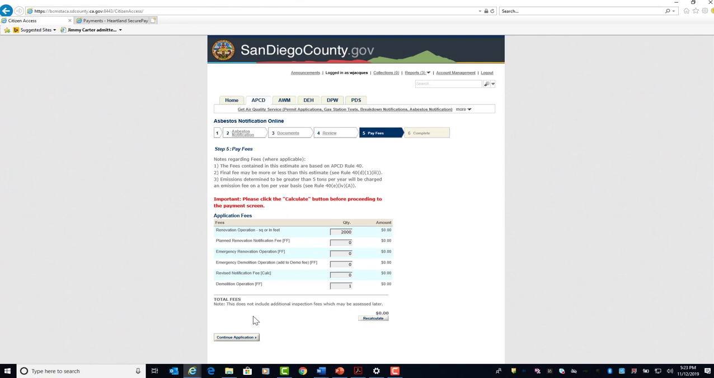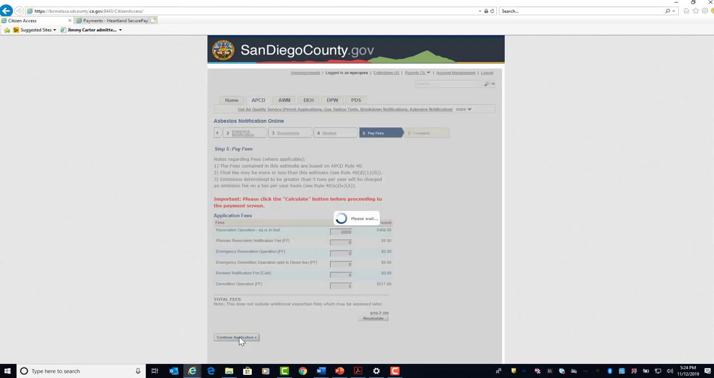The next tab is Pay Fees. The number entered in total RACM from the asbestos notification section is now included, as well as an entry for the demolition operation. This is when you click Recalculate, and it'll calculate the total fees, combining, in this example, the amount of asbestos that was removed in square foot and the demolition operation. These owed fees will populate, and now you can click Continue Application. You will then be redirected to the third-party bill pay site.